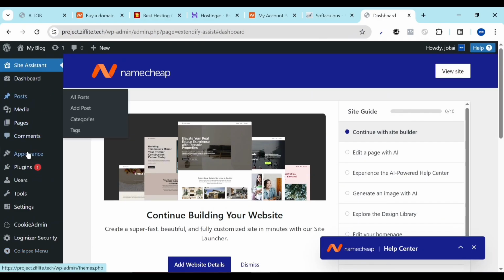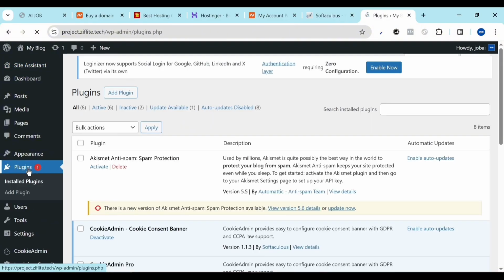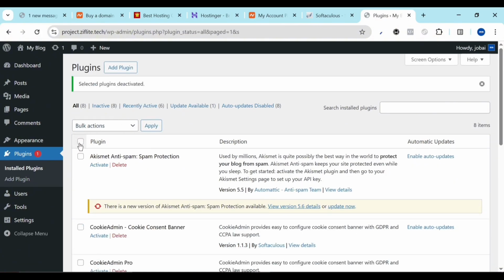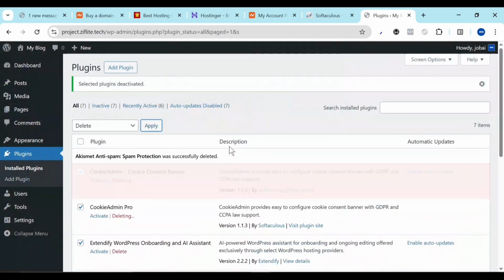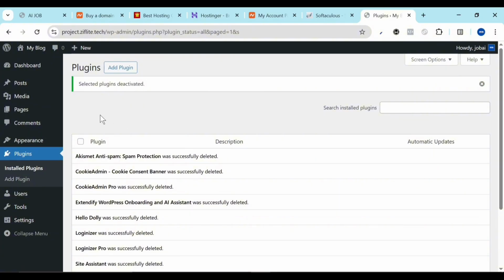Now, I want you to just come to this place called plugins. I need you to click on it. I'll explain everything about everything here in a quick one, but just do what I'm doing. So just check this, and on the bulk action, click on deactivate, then click on apply. Then check this again, and on the bulk action, click on delete. We're going to be deleting everything on our plugins. So congratulations on that. Let's go back, click on dashboard here.